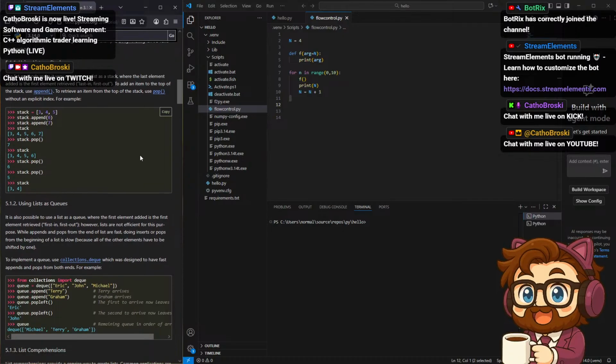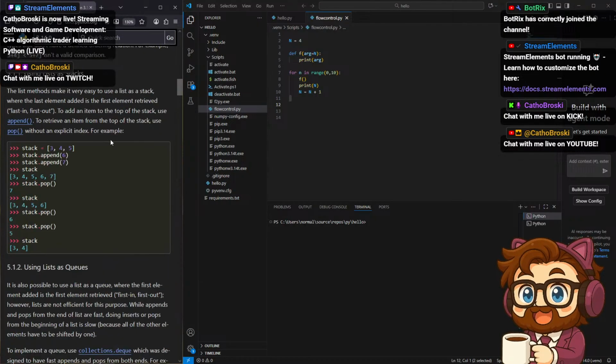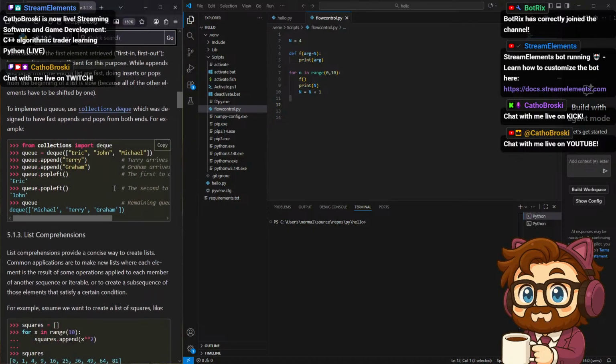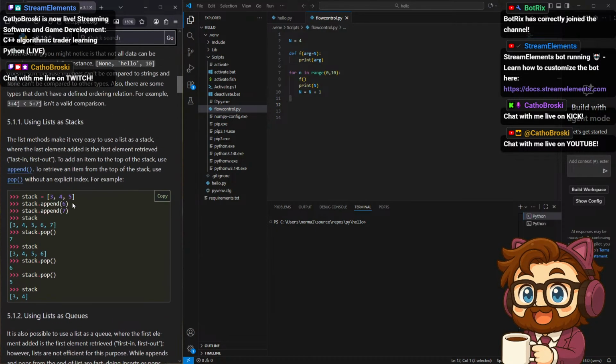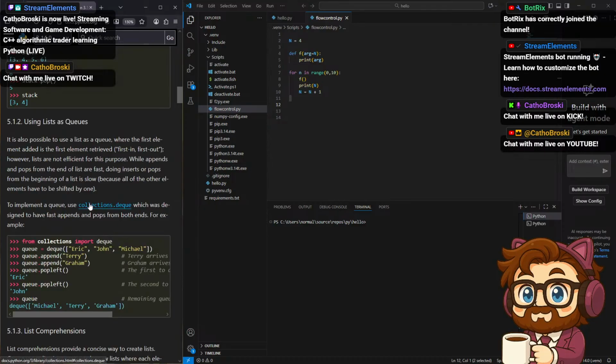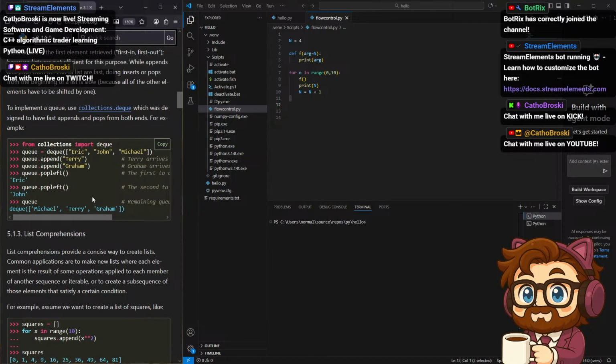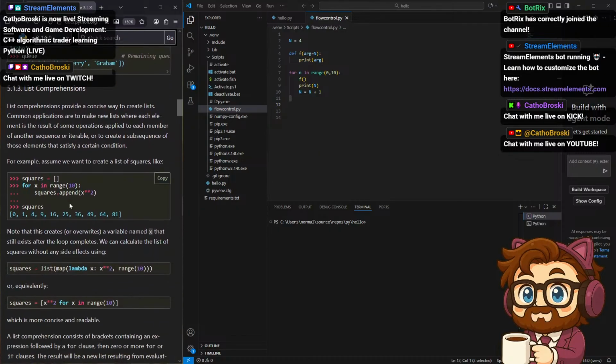All right, I think this is more or less where I left off, using lists as stacks. Let's blow this up a bit. The list methods make it very easy to use a list as a stack, where the last element added is the first element retrieved: last in, first out. Let's see, what does this remind me of? It's kind of like a C++ list, isn't it? Or rather a set. Yeah, okay. So a list is basically like a set. Using lists as queues, you could append and pop left and whatnot.